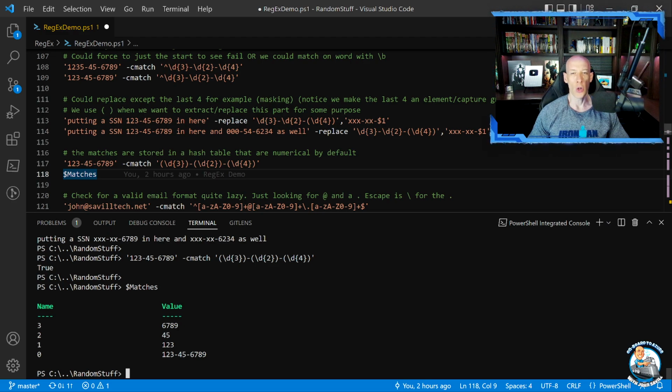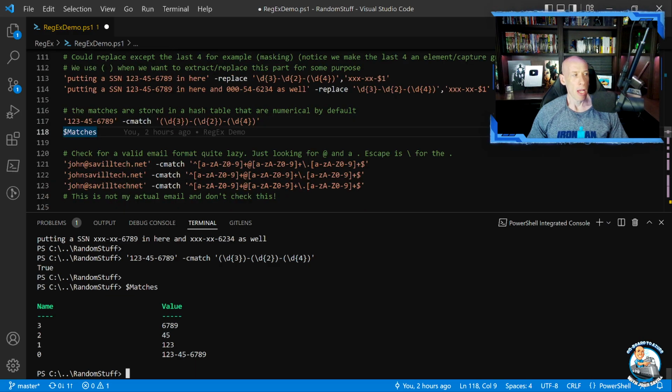Now later on, we'll talk about the idea that maybe I need a group for my matching logic, but I don't actually want to be able to extract it. So there's another thing I can do, and we'll talk about that if I need a non-capturing group. I can do the same thing.